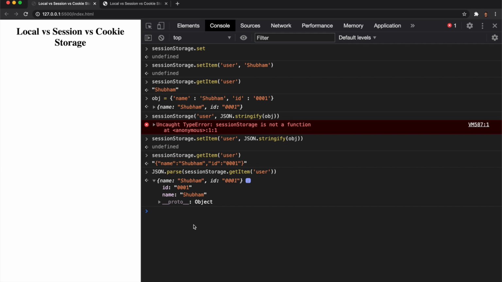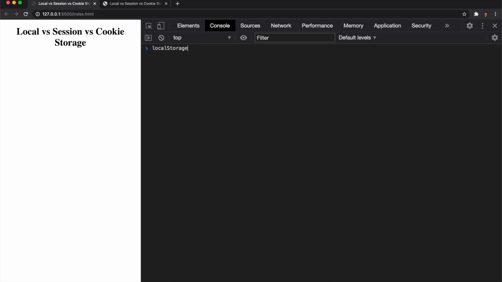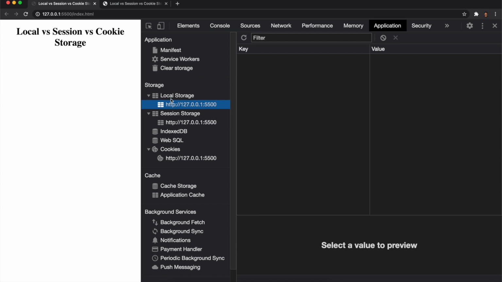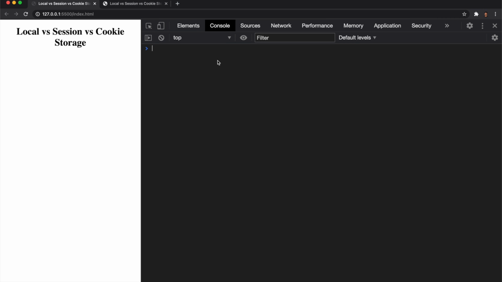In case you want something which can be shared with every tab, that is not scoped to the session, you can use the local storage. Let me check whether we have anything in the local storage. Right now we don't have anything here.